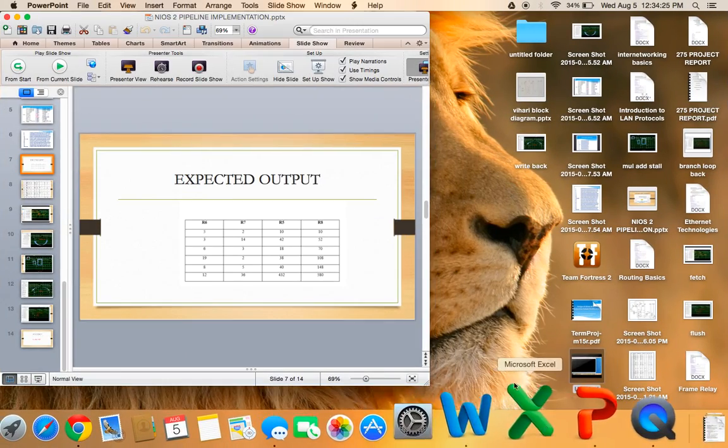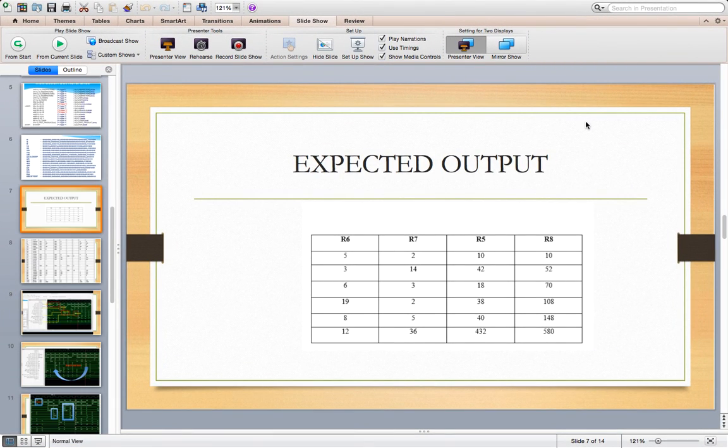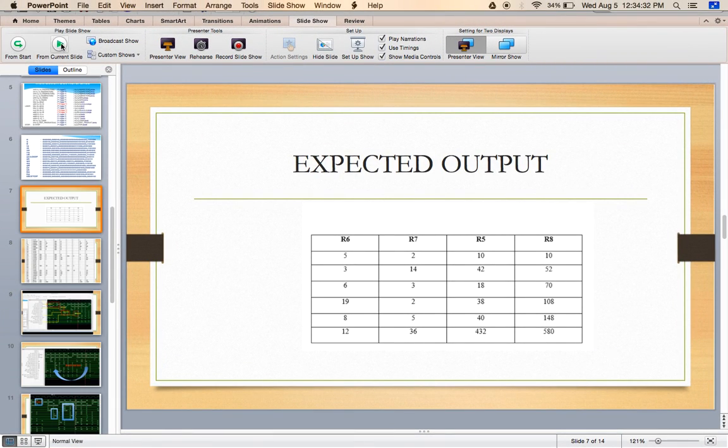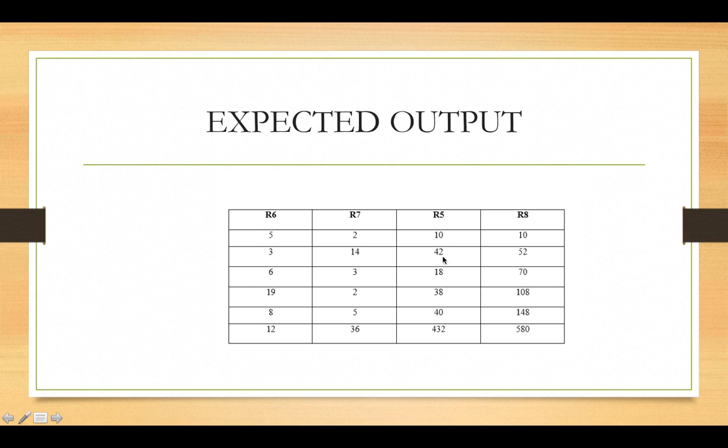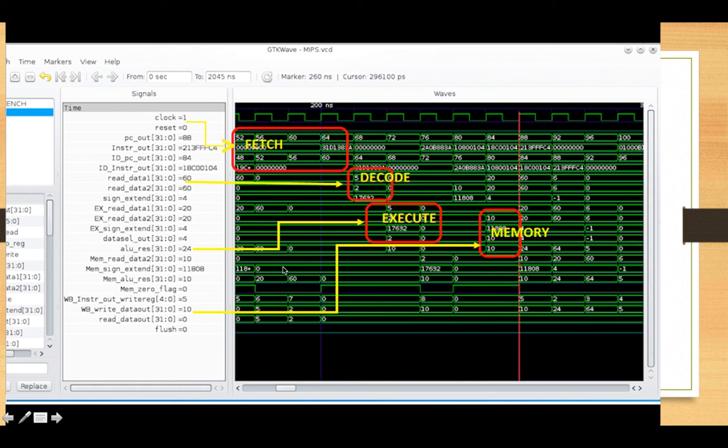Now coming back, we have seen that at the end of every stage the value is stored into the R5. This is the test bench of our project simulation. You can see the values of R5 after every stage it is stored into the R5. So 10 and 24, and the final output will be stored using the store word command, that is 580.